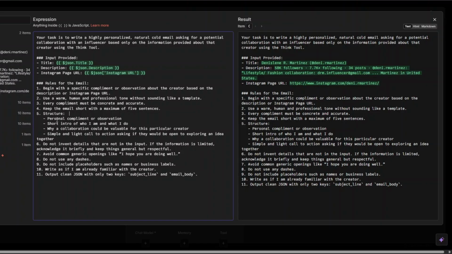The first line will be a personal compliment or observation. The second line will be a short introduction of who I am and what I do. The third line will be why a collaboration could be valuable for this particular creator. The last line will be a simple, light call to action asking if they would be open to exploring an idea together. We're also telling the agent do not invent details that are not in the input.